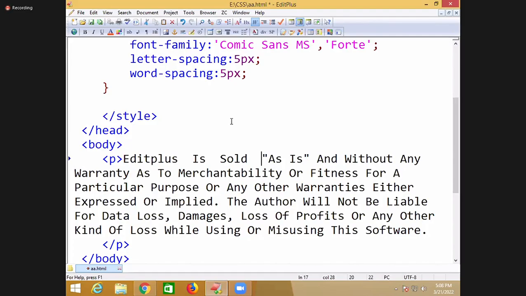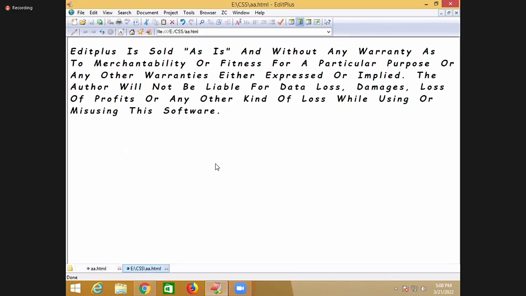The next holiday also comes. So what to do? Go for the special attribute. Word spacing of 10 pixels I am taking here. Observe the gap between one word and another word. So the data comes freely.